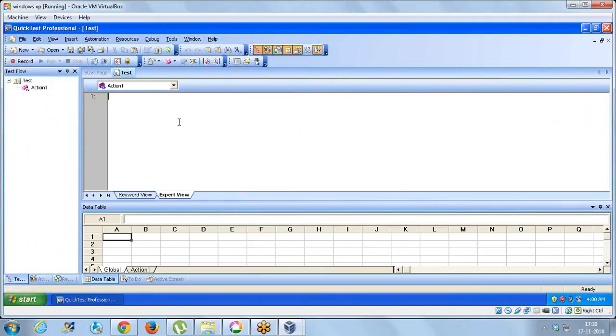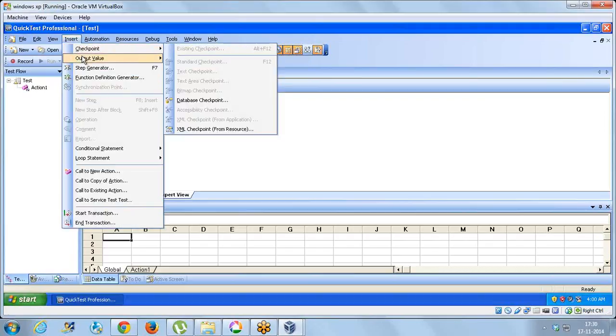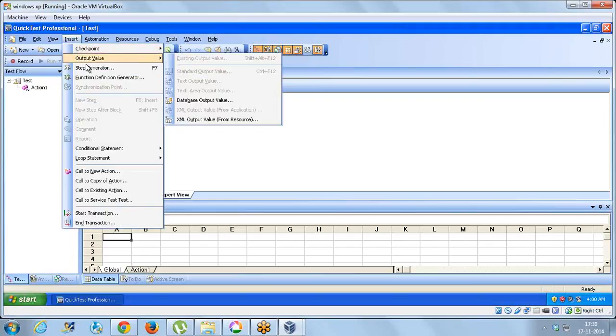Let me list out the topics. Before we start about topics, let me list out the topics which we have learned already. So that is our object repository we have learned. We have learned splitting up of actions, that is call to new action, call to copy, call to existing, call to service action. And then we have also learned how to split up an action. And then we have learned how to insert a checkpoint and output value. These two menus are finished.